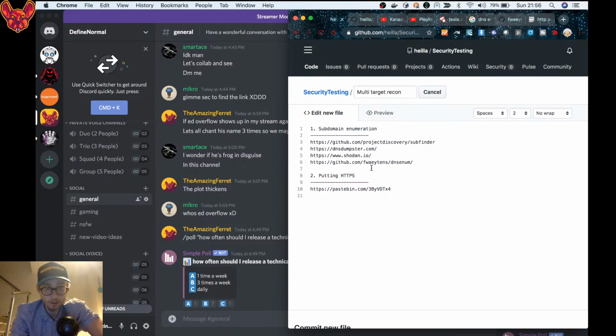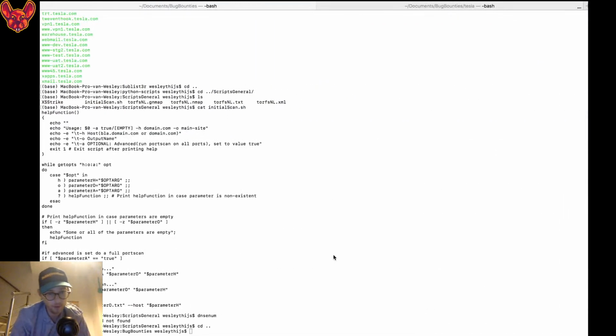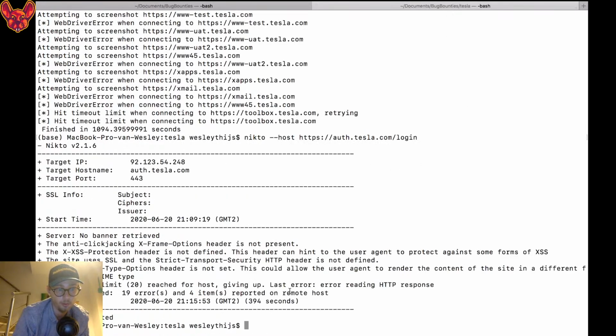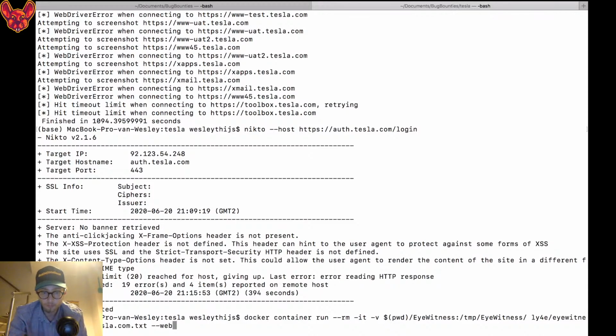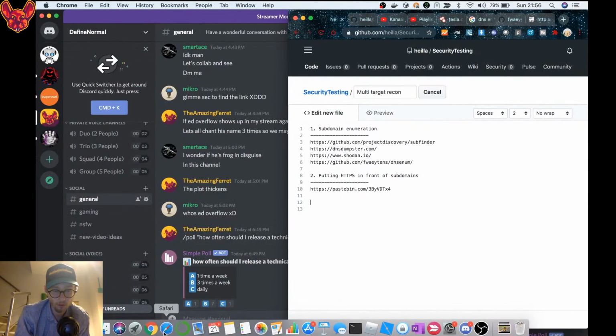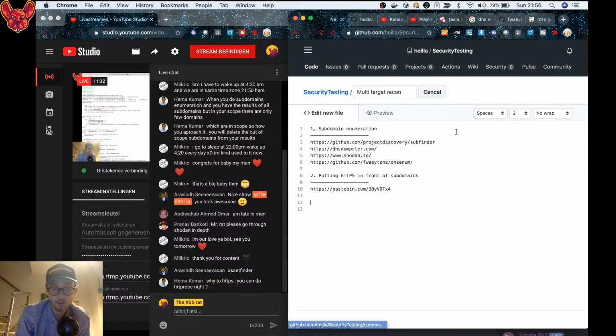I'm going to put it in here, putting HTTPS in front of subdomains. There we go. Now the next thing I always do is take screenshots using Aquatone. Well, in my case it would be not Aquatone, it would be of course Eyewitness. So I'm going to take my command and I'm just going to put it in here. Now let's look at the Docker Eyewitness page real quick, because I also want to look at that one.